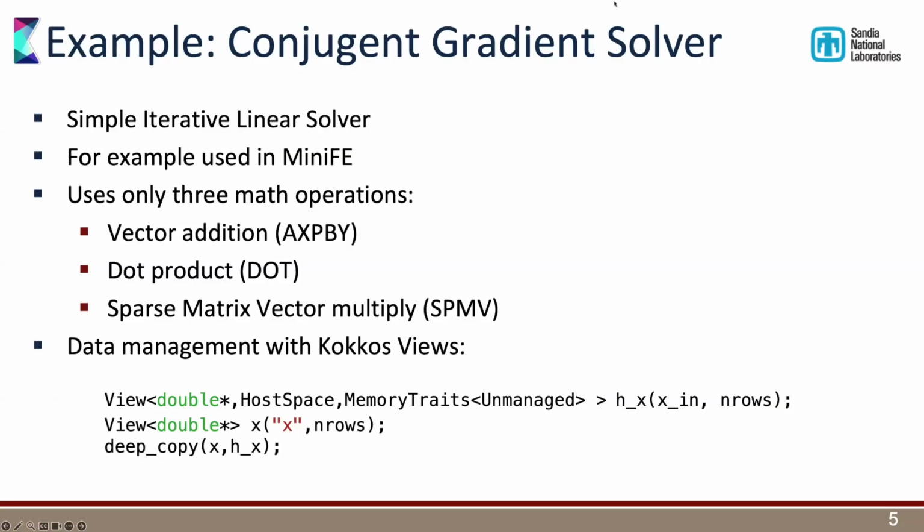So I'm going to go through a simple example to give you an idea of what Kokkos looks like if you're not familiar with it. This is an example. It's a simple iterative linear solver. It's used in the Mini-FE proxy application, which is also available open source. There are 3 math operations that are going to be used: a vector addition, a dot product, and a sparse matrix vector multiply.